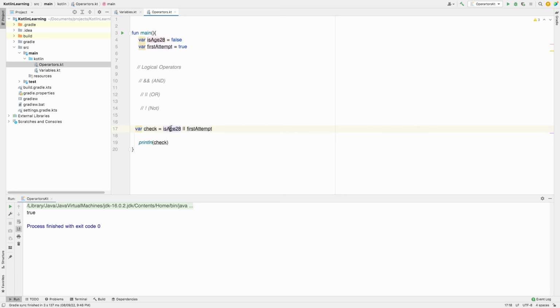It will check if the first condition is true. If the first condition is false, then it will check the second condition. If that is working, it will give us the result true. And if the first one is true, then it will not go to the second attempt. That is also called short circuiting, because it will check the first condition, and if it is working, then it won't check the second condition, and it will give us the result. So that's also a term called short circuiting in operators in Kotlin.